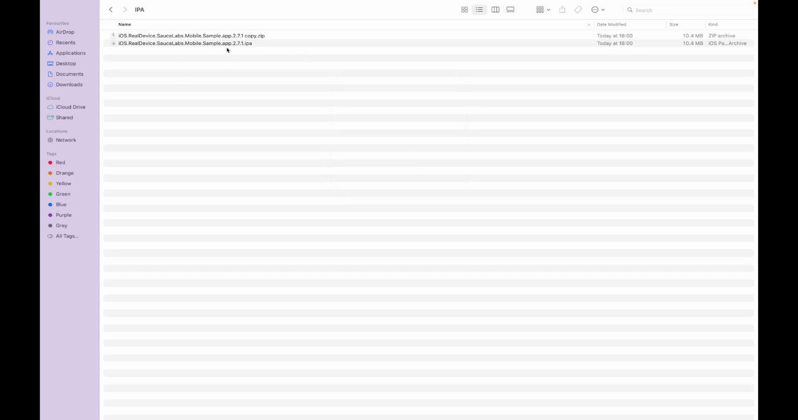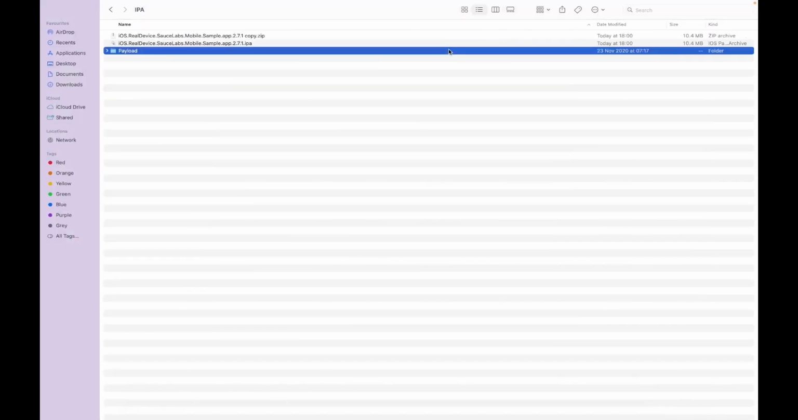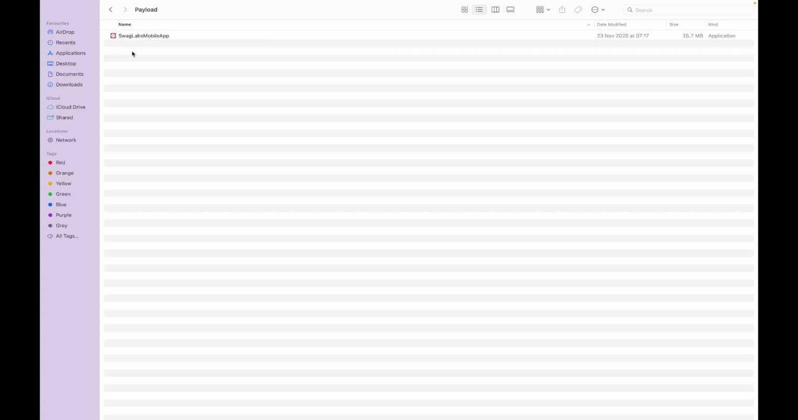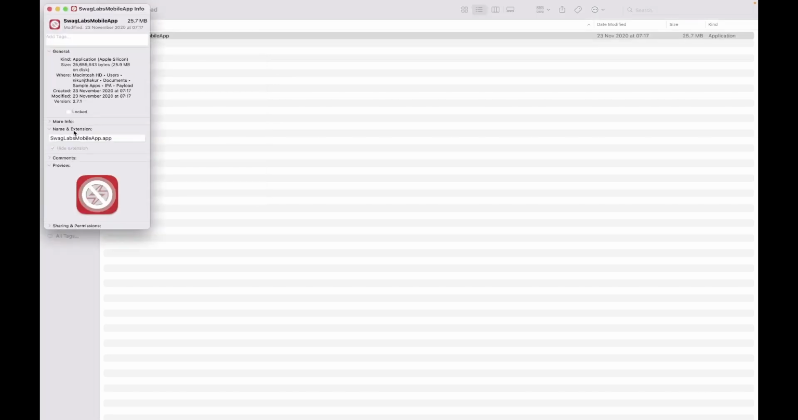Okay, so once it is converted in .zip format, you can open it with the Archive Utility, which is default in Mac. Okay, so let's click on this. As soon as you do this, it will create a payload, and if you go inside this payload, it will generate an .app file for you. Let's see, under Get Info, we can see the name and extension is .app.